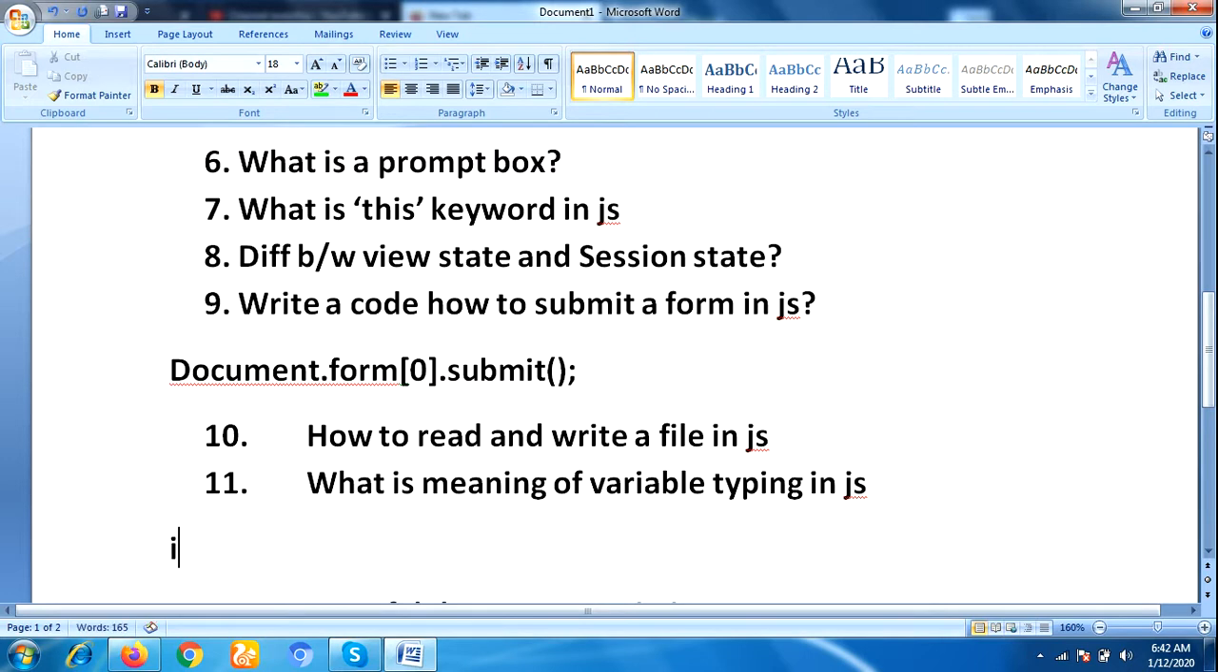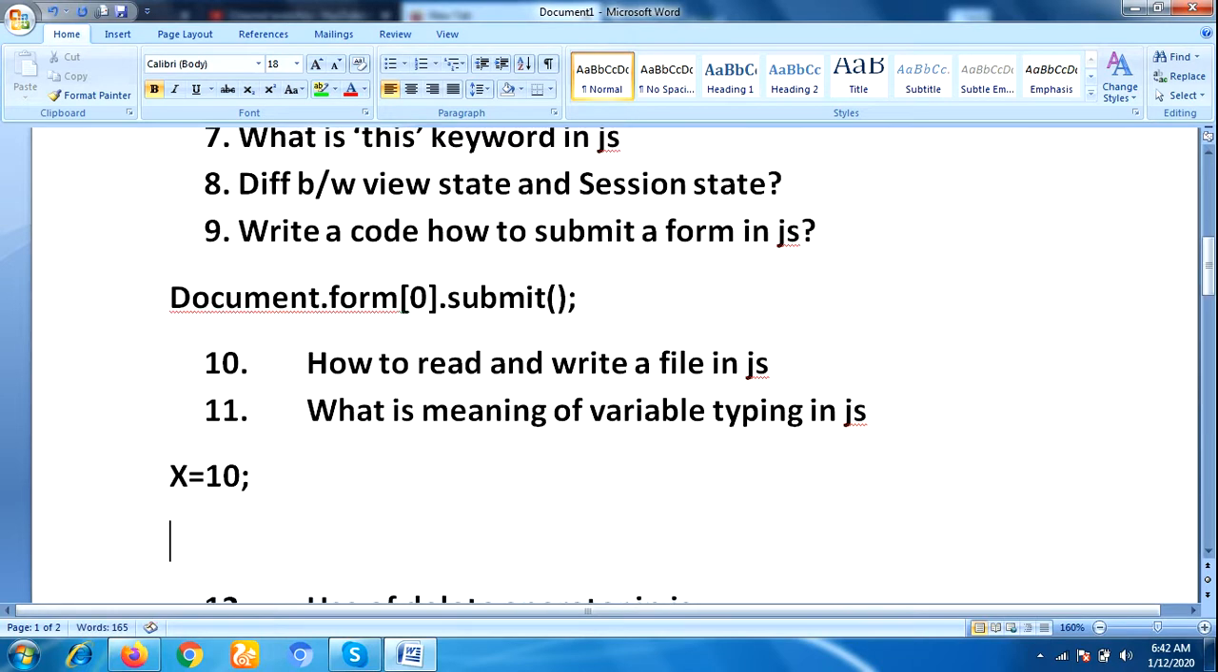For example, take i equal to 10. For the same variable, suppose x equal to 10, for the same x variable you can take a string also, like this. This is called the meaning of variable typing. Yeah, it is possible in JavaScript, and in the same way in one other programming language, Python also supports this type of variable typing.